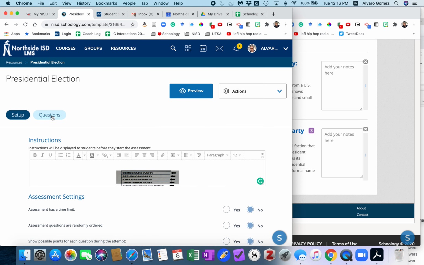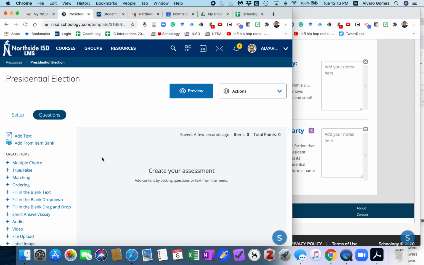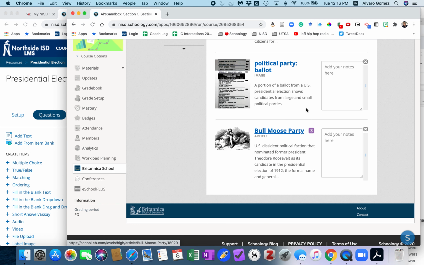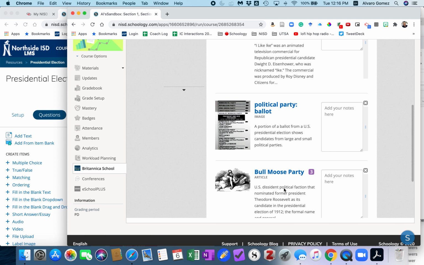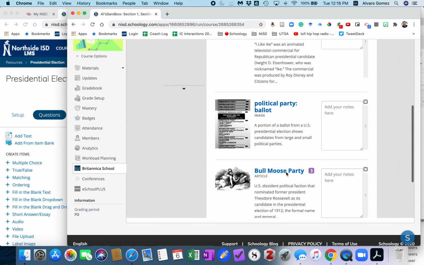Okay, so now the next thing is to add the questions. What I'm going to do is, I'm coming back over here to the material. I'm going to put the article. This is our article. So I want them to read this first. So the easiest way to do that is to get the text. Okay, so I'm going to click on this.